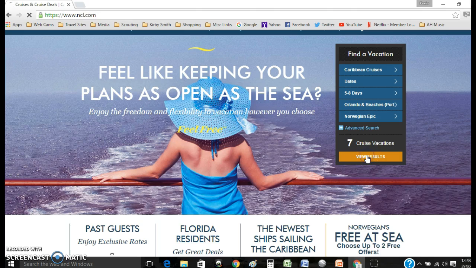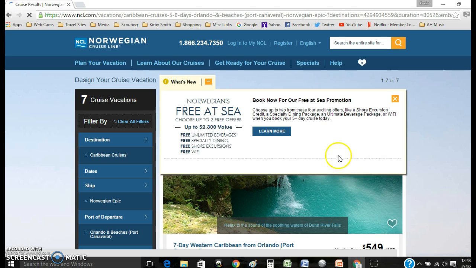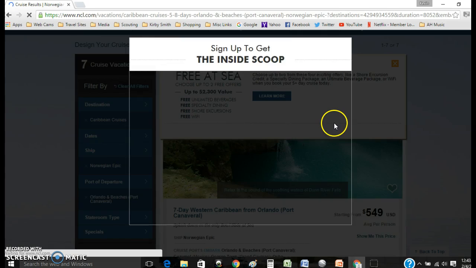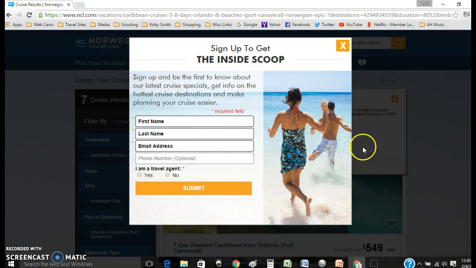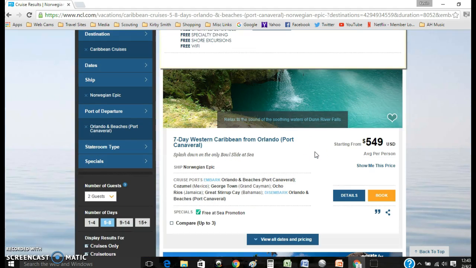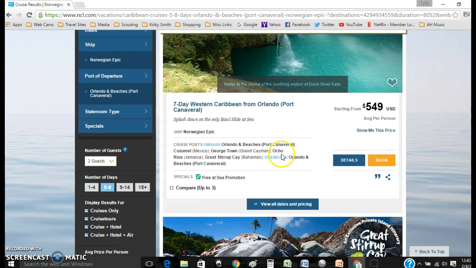And now I'm going to view my results. This will tell me what options are available when I want to cruise and for the ship I choose, which is the Norwegian Epic. So let's see. Now they're going to offer me a pop-up to fill out for emails and such. You can do that if you want. Now, it shows me a 7-day Western Caribbean from Orlando for the lead-in price.